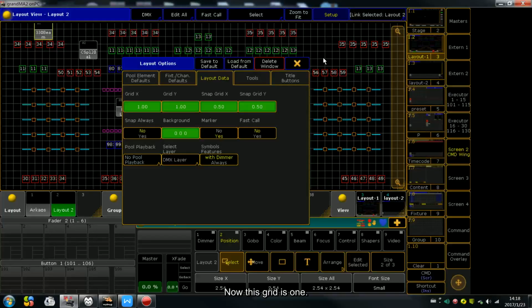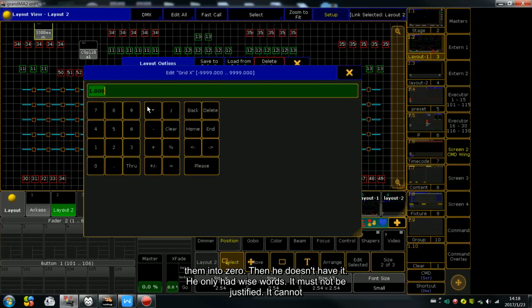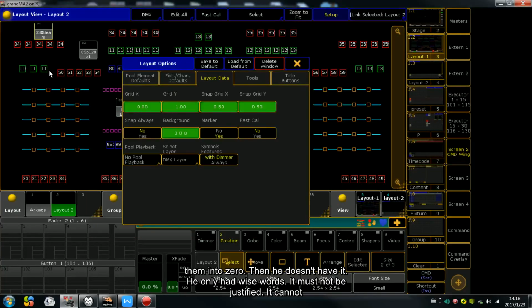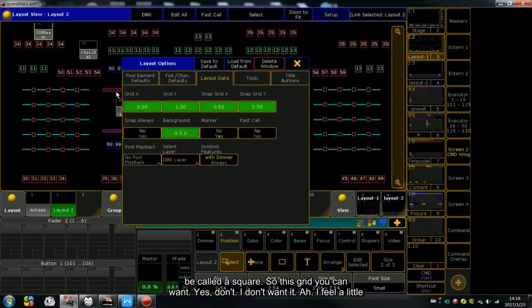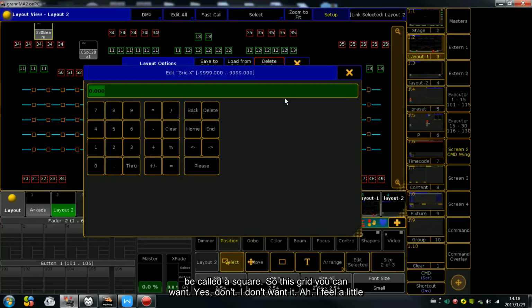Everyone can see it. Now this grid is 1 spacing. The level is with this. For example, I entered one of them into 0. Then he doesn't have it. He only had wise words. It must not be justified. It cannot be called a square. So this grid you can want. Yes, don't. I don't want it.